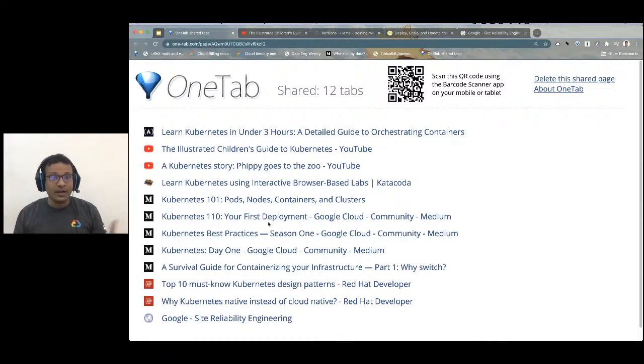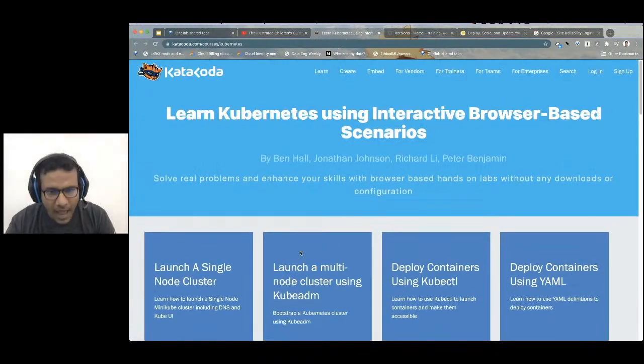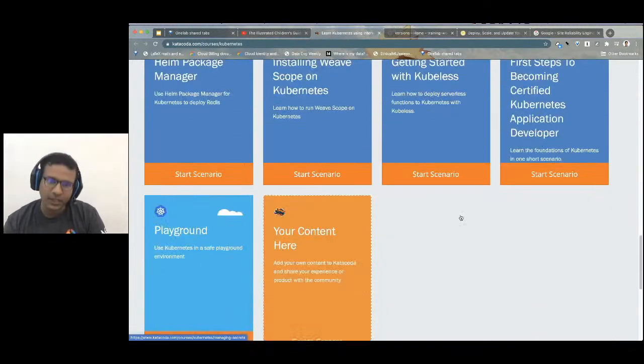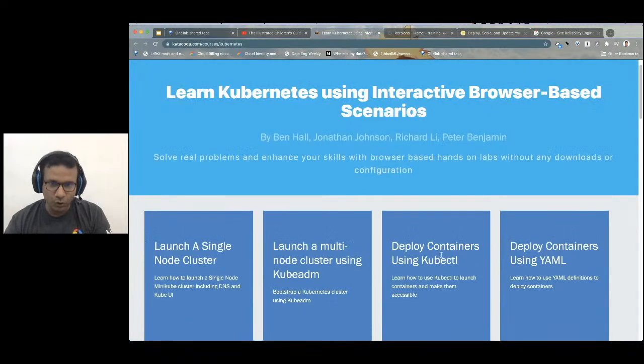If you're new to Kubernetes, this is what you should be going through. If you want to do a hands-on lab, then Katacoda is a very good website to know. Here there are lots of labs. How many? 4, 8, 12, 16, 20. We have around 20 labs on Kubernetes.